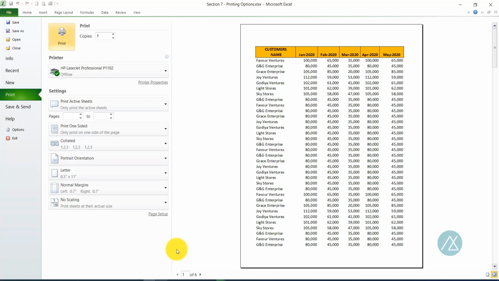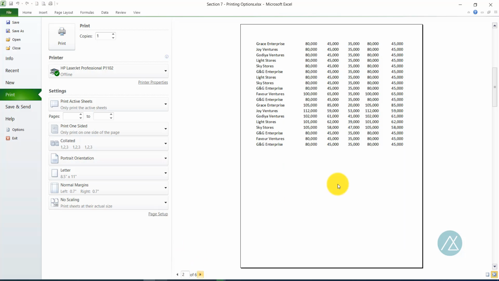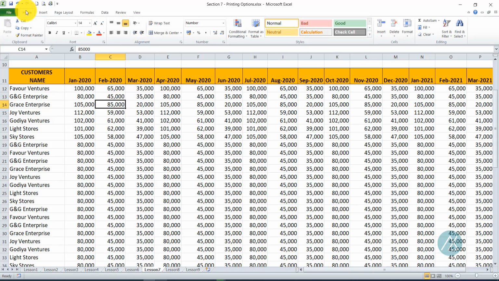So if I click on page 2 now, I have my rows, but I don't have the heading. The heading is not there, so I don't know the heading description for these columns. So in this lesson, I will show you how to apply row headings on all the printed pages of your worksheet. So go back to the worksheet.